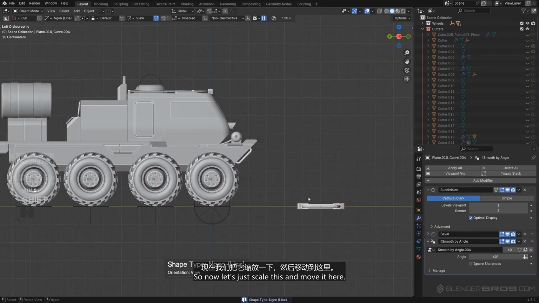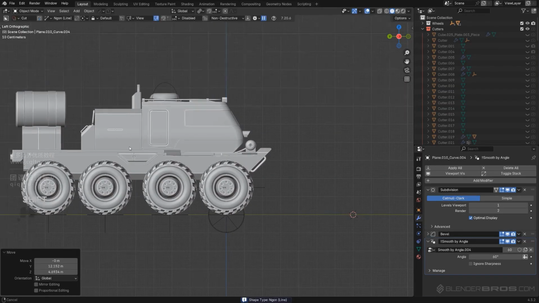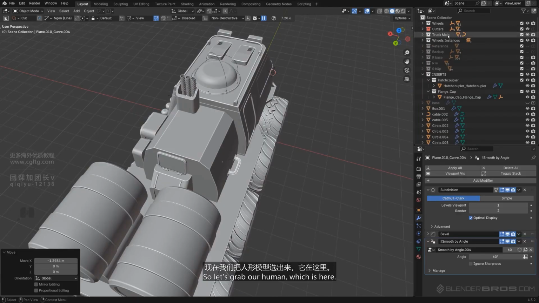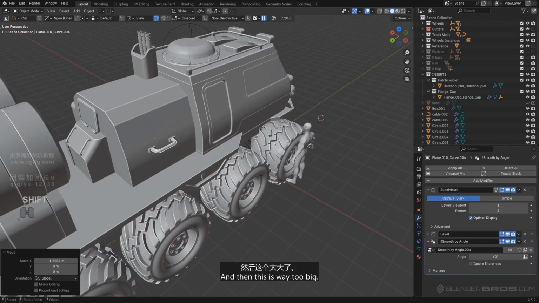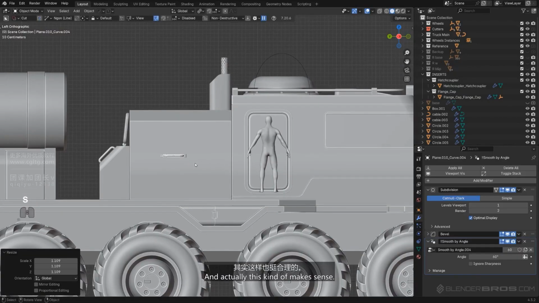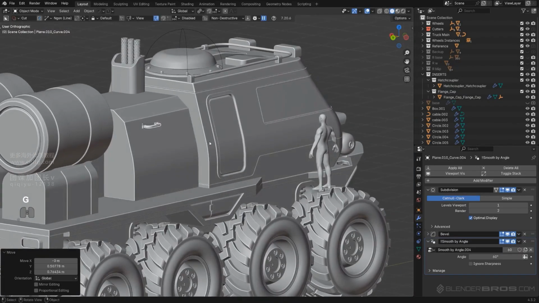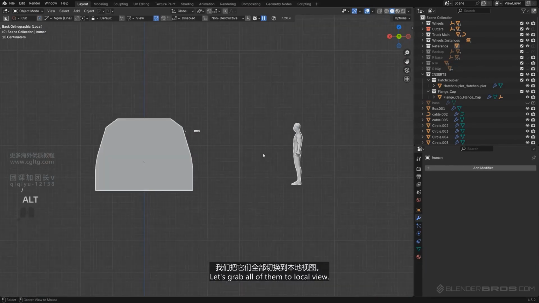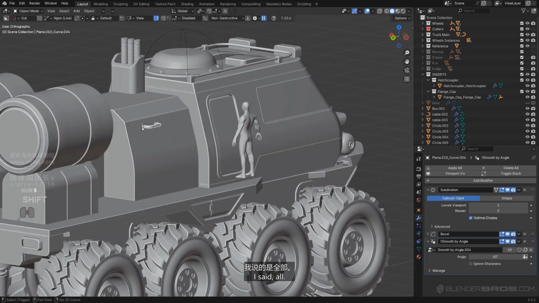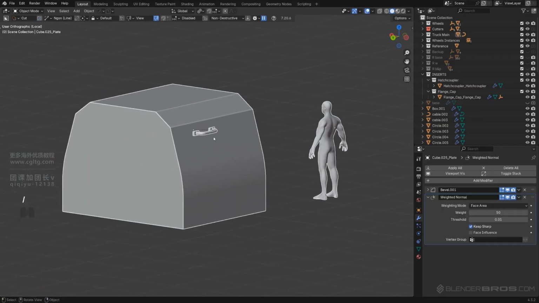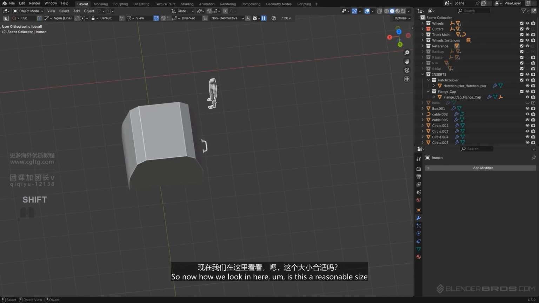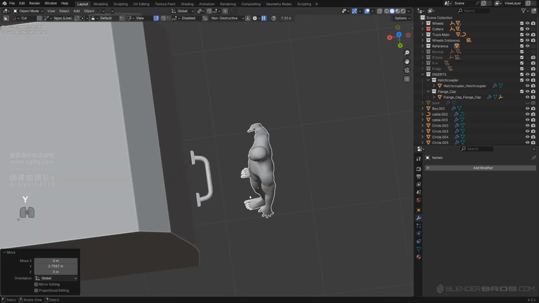So now let's just scale this and move it here, right? GX, so let's grab our human, which is here, and then this is way too big, right? So let's just scale this, there we go, and actually this kind of makes sense. Let's grab all of them to local view. Let me see this. Wait, I said all of them. There we go. So now this is gonna move together, right? All right, so now how are we looking here? Is this a reasonable size? Yeah, that's fine, I think.